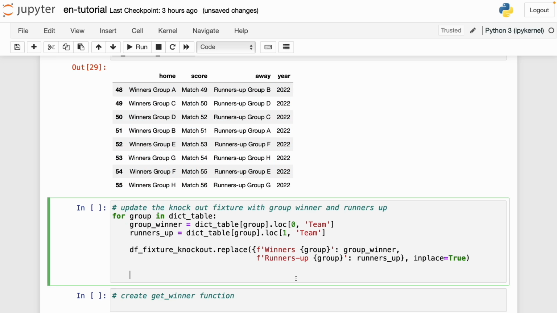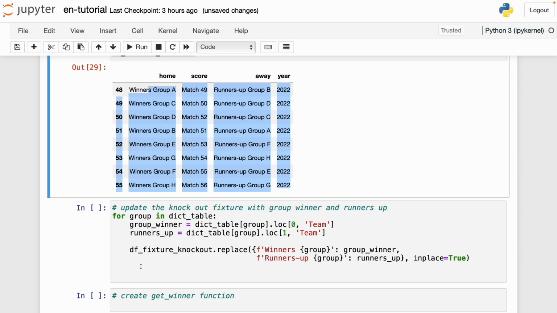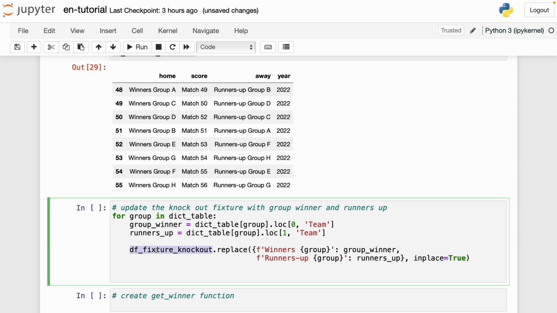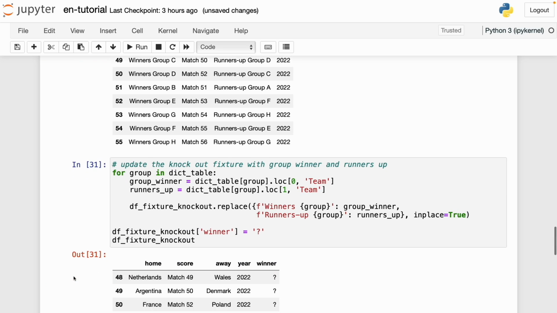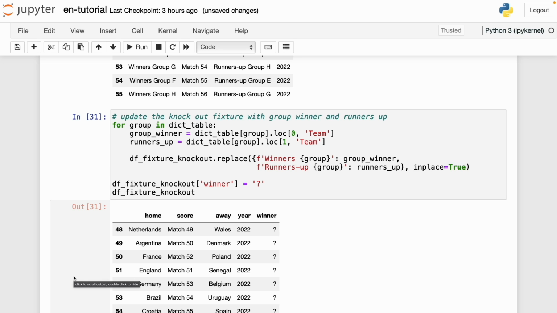Now to finish this, after we update all of the values, I'm gonna create a new column. And I'm gonna name it winner. And I'm gonna set this column equal to a question mark. And this question mark represents that we don't know who is the winner of this match. So we don't know the winner of the match, and that's why we write this question mark. And now I'm going to show you this. So I'm going to run this code, and now we have the df_knockouts updated.